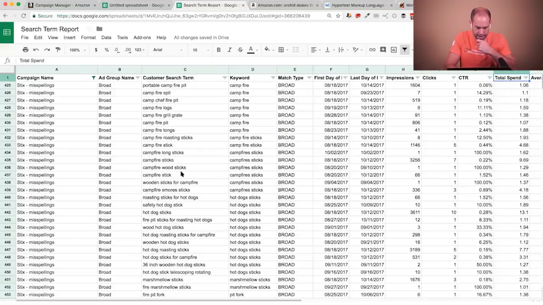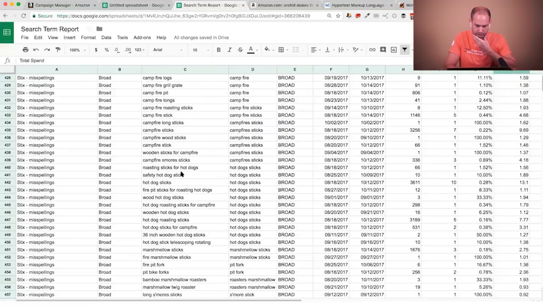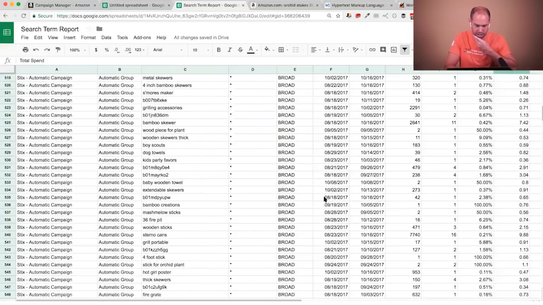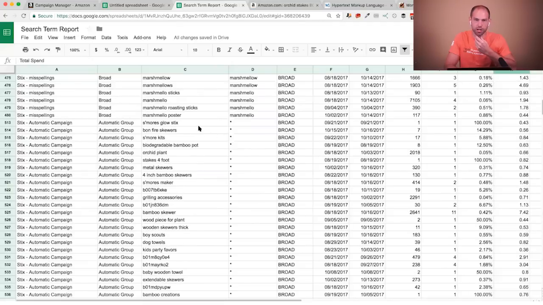All right. One other thing that's important to talk about is, let's go back to the search term report. And I noticed some search terms in here that I was being shown for, specifically for the automatic campaign, that weren't relevant for my product. Okay.